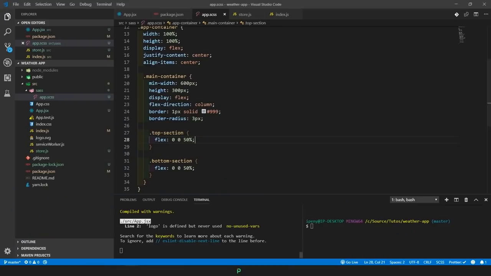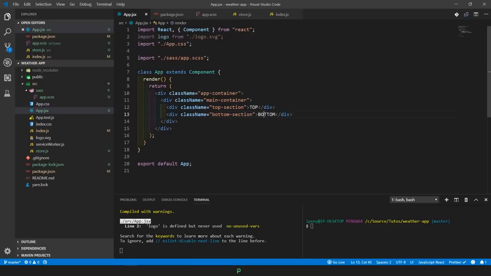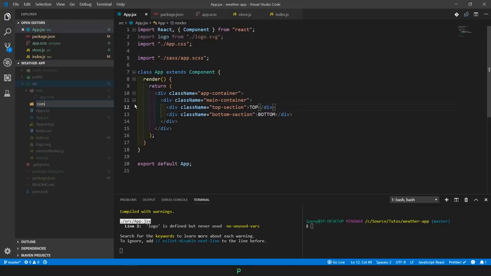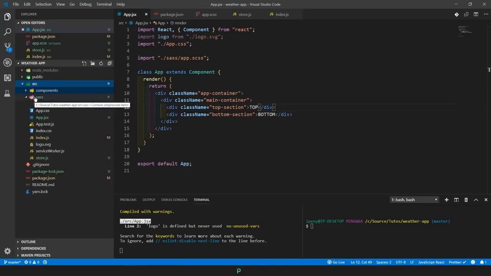So jumping in here, since we're going to work on the top corner of it, I'm going to go inside of the src and create another folder. I'm going to name this folder components, so it's going to hold all the components. The best practice when it comes to React applications is to put your side components, your small components, into a different folder called components. Then you can call them from the main application components.